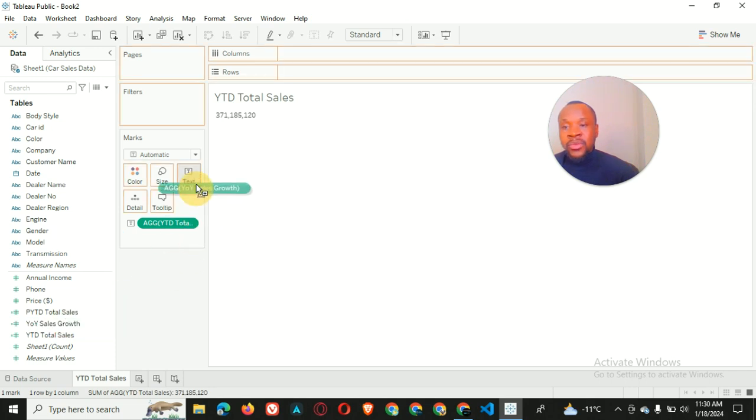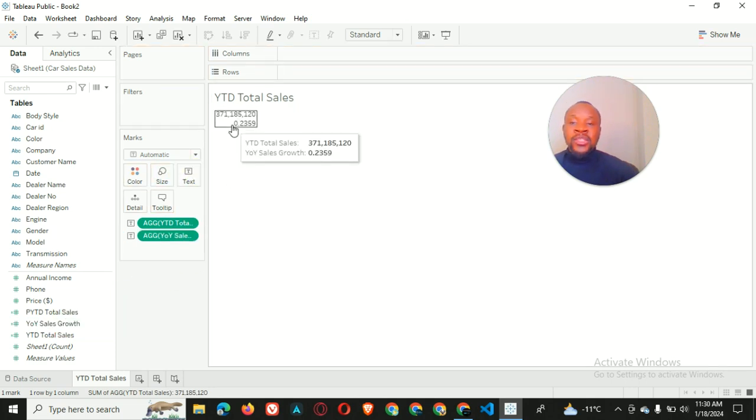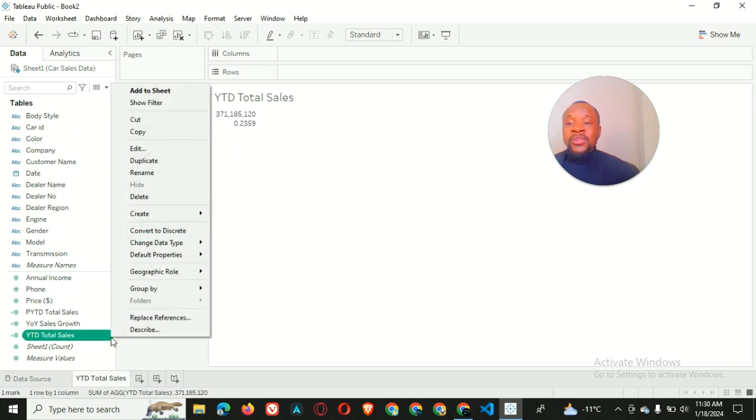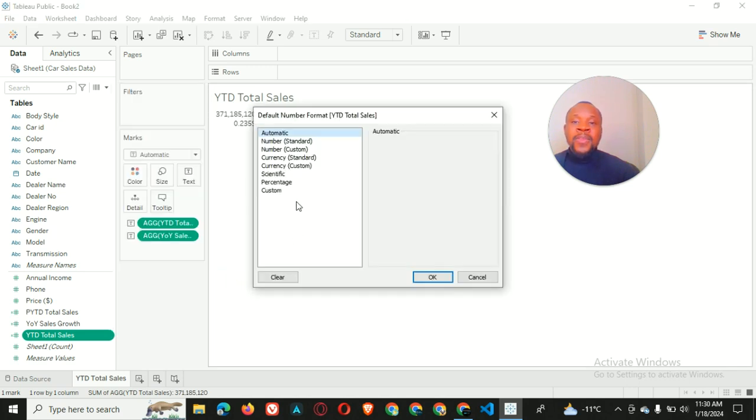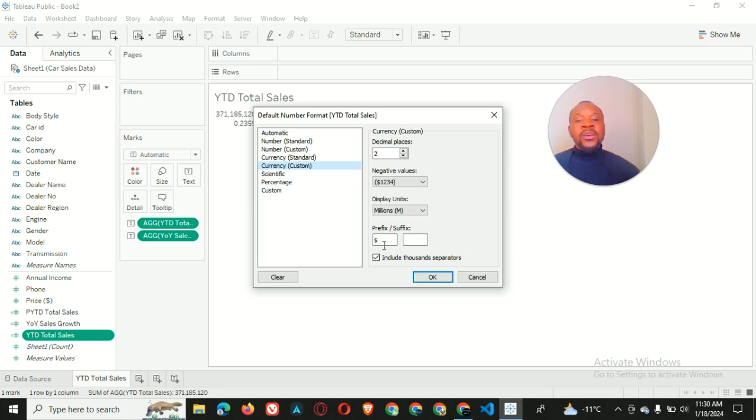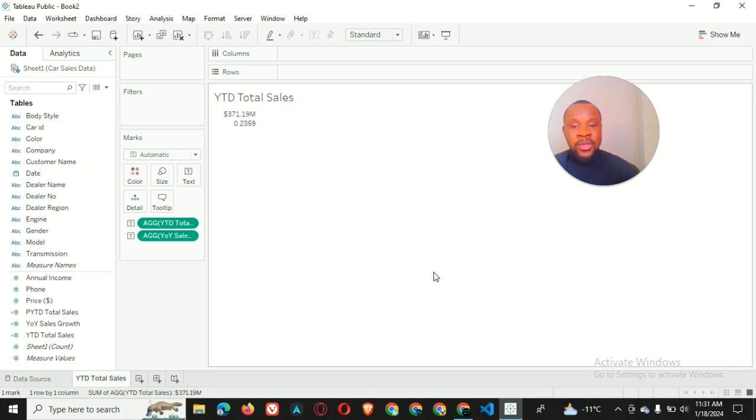So now that we've done that, we put this year of year sales growth into text. We put it here into text, and then we can see the figure, and then we convert this into millions. To do that, we come to this year to date total sales, click on the drop down and click on default properties, and click on number format, click on currency custom, and then we change it to millions. And because this prefix here is already in US dollars, no need to change the currency. But if you want, you can put it in any currency that you are accustomed to. Me, I'm using the US dollar, so I just click OK here.